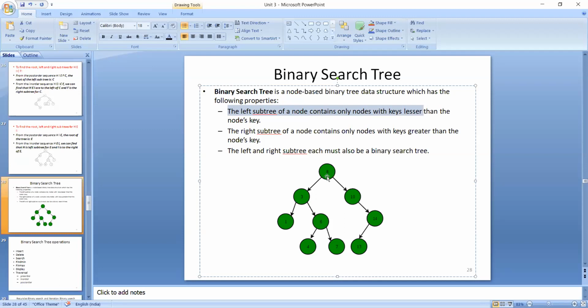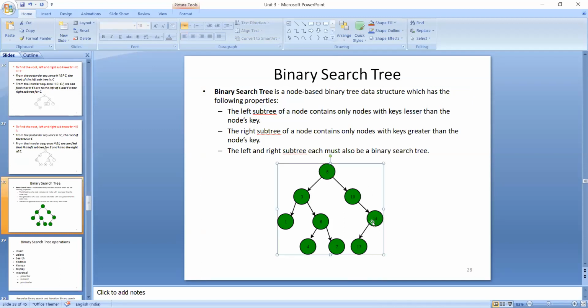For example, take any node in a binary search tree. This is a binary tree; when will I say this binary tree is a binary search tree? Take this node 8, this is a key. For simplicity, we are taking only unique nodes, not duplicates. We are not inserting another element 8; we take only unique elements, unique keys.